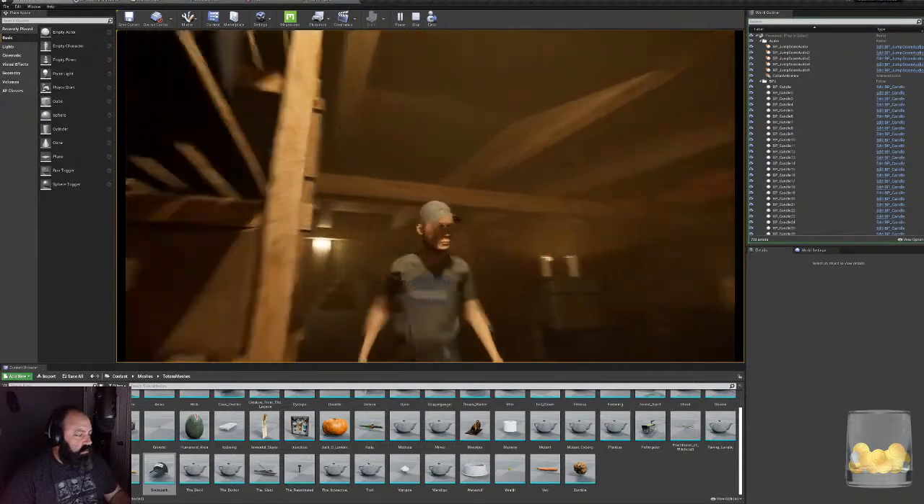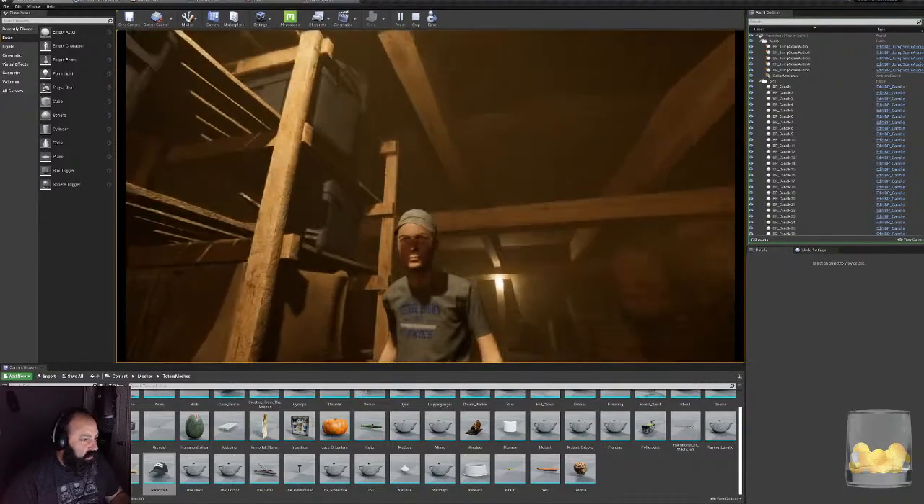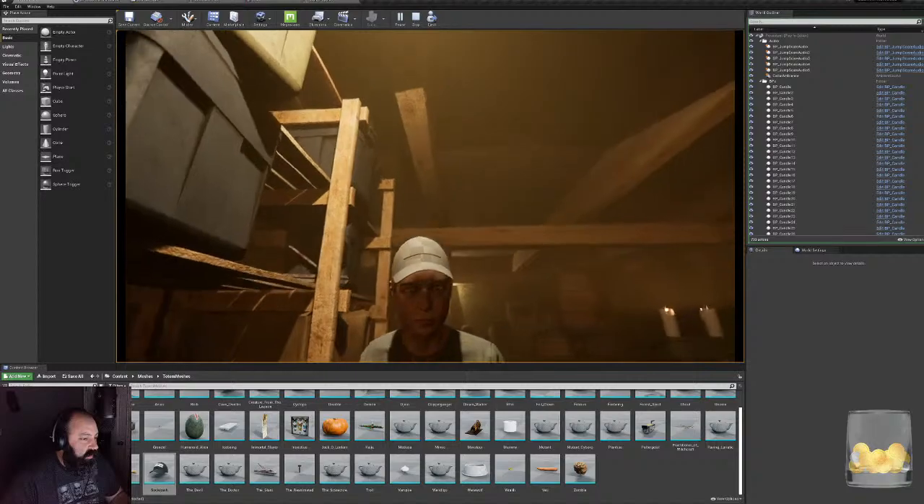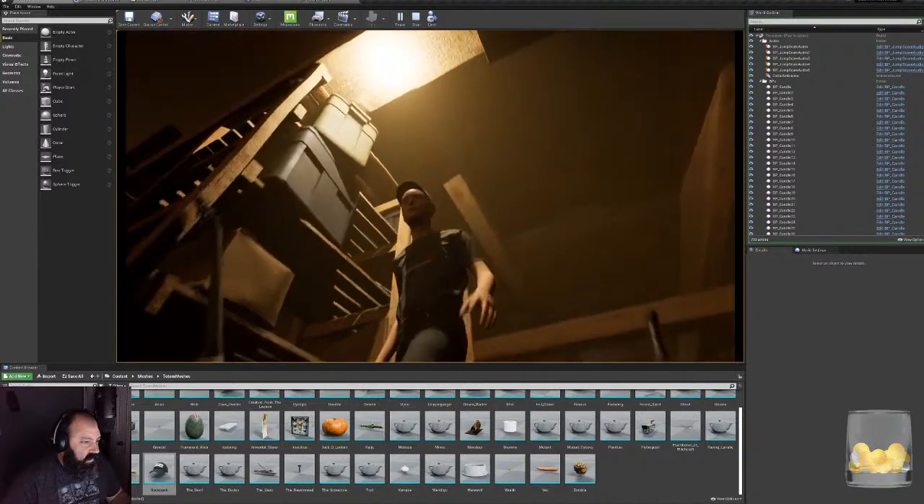Yeah, I don't think these are the boxes casting the shadows. I think that actually is his hat. Why the hell is the top of his head lit up?